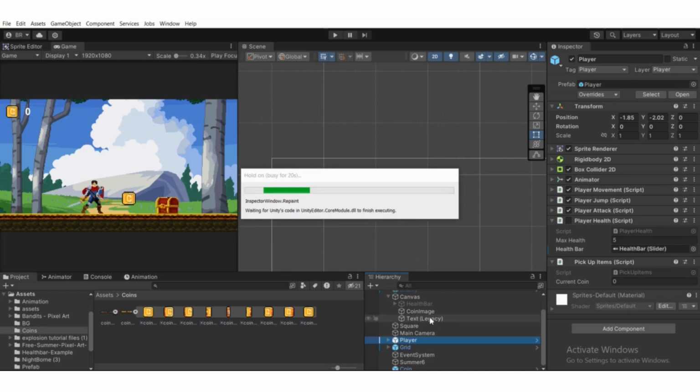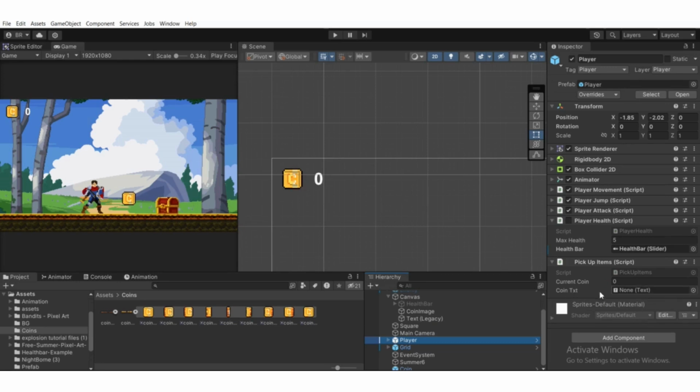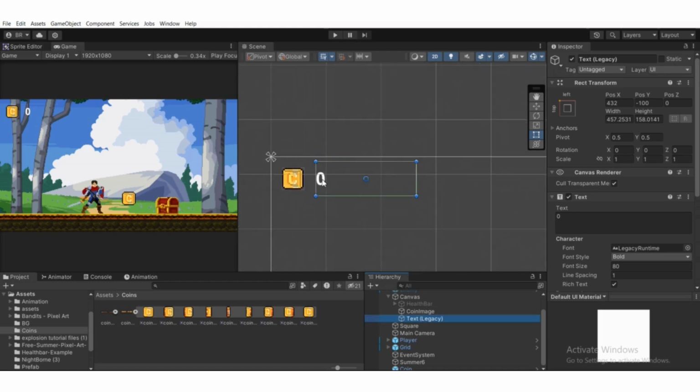As you can see, we have named it coin text, which says none, basically empty. So firstly we're gonna name this text. We're gonna name this text something like coin text, something like that.